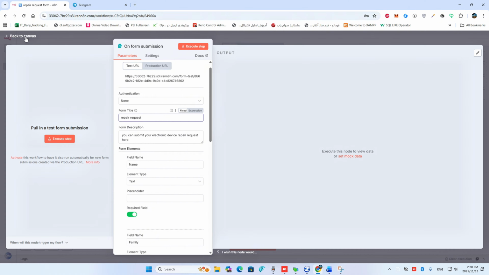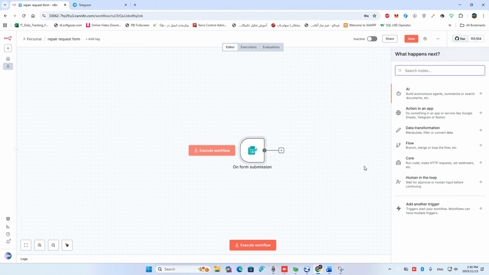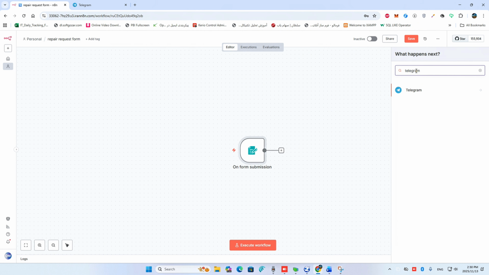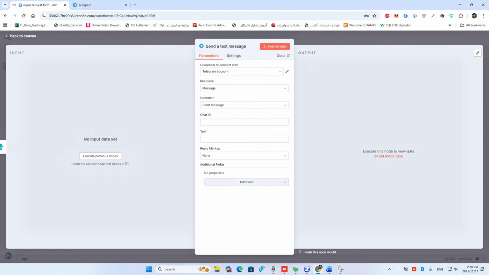Now it's time to add the Telegram node. Search Telegram and select Send a text message, and in the Credential to connect section, we add the previous account that we created in the previous section. We also enter the chat ID according to the previous session. And in the text section, we write a text that does not give an error, like hi.